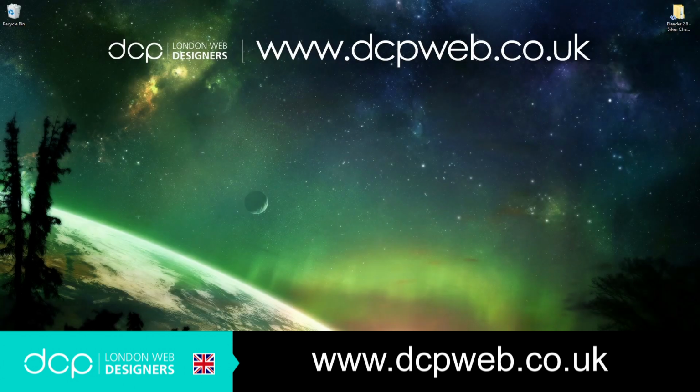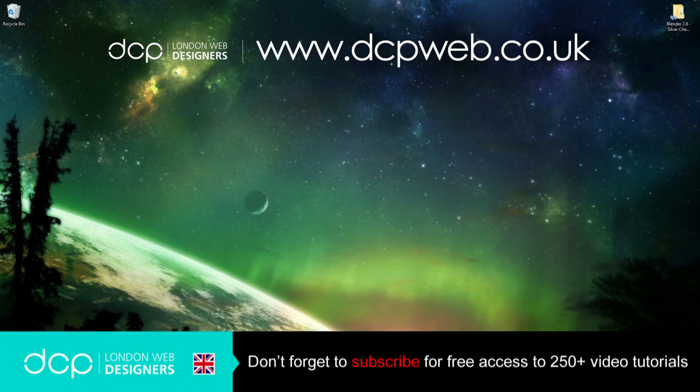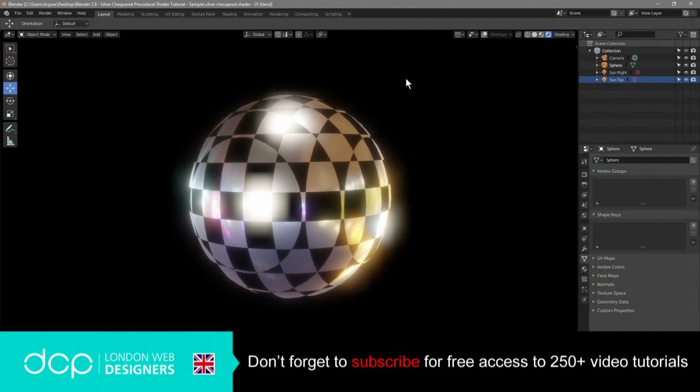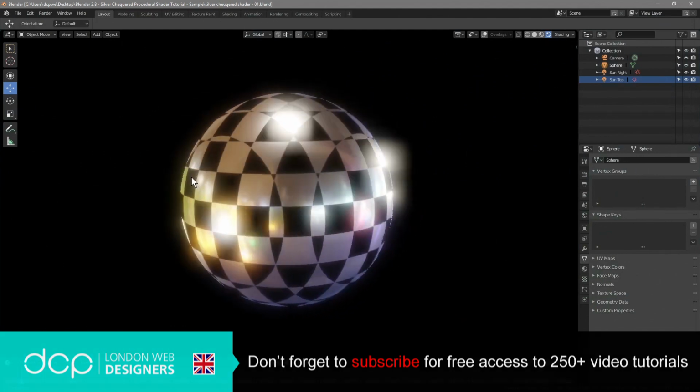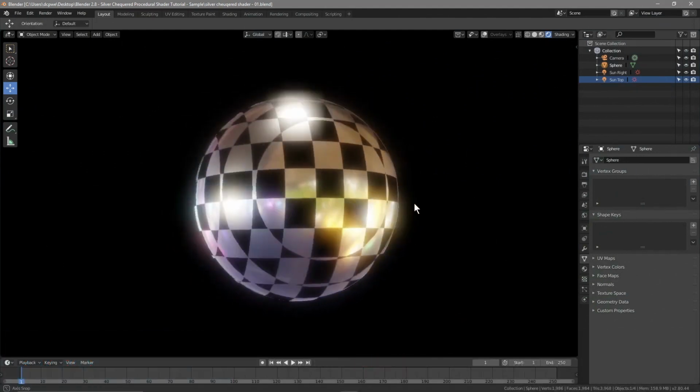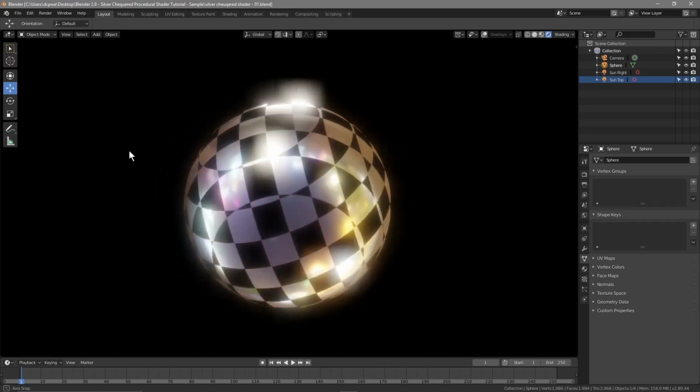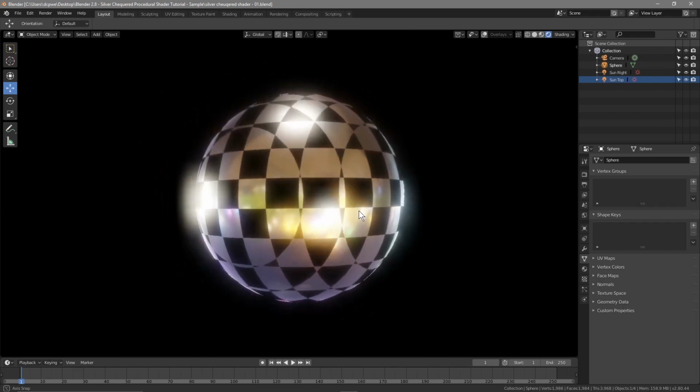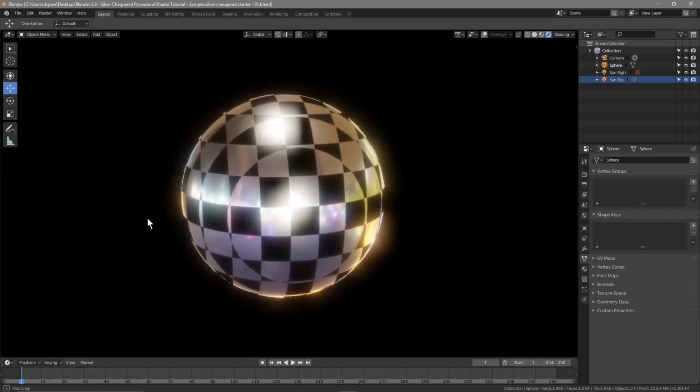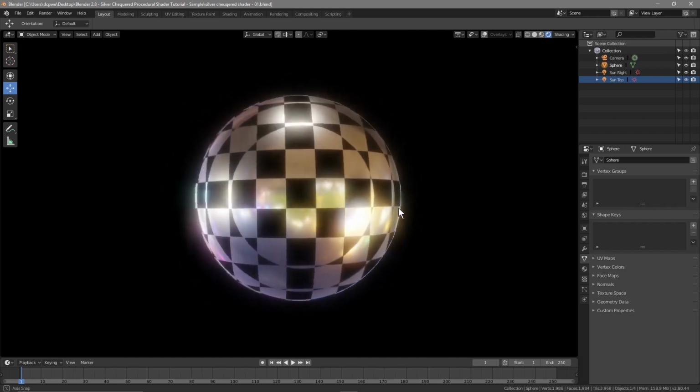In today's tutorial I'm going to show you how to create a silver checkered shader using Blender 2.8. So let's open up this example here. We can see this checkered shape on this spherical object, and we're using Blender and the shader editor to create the style and effect of this shader.